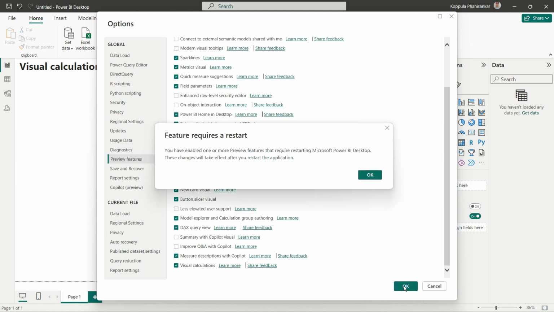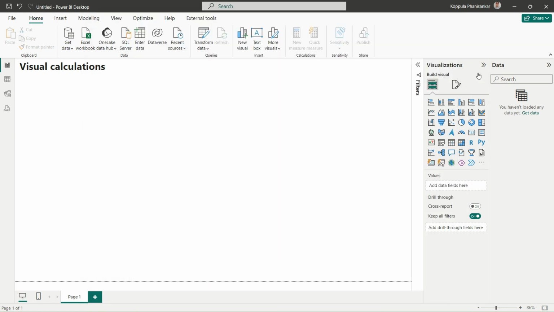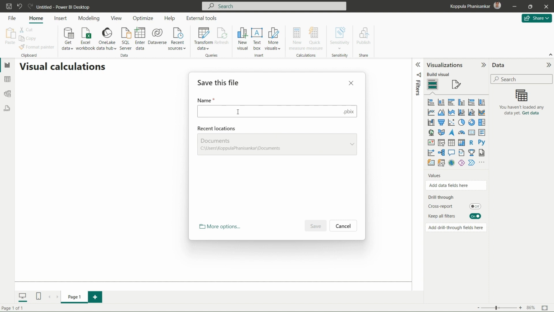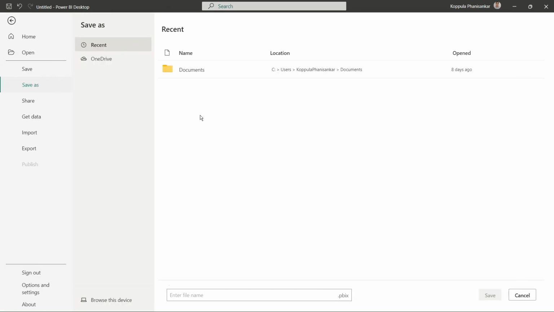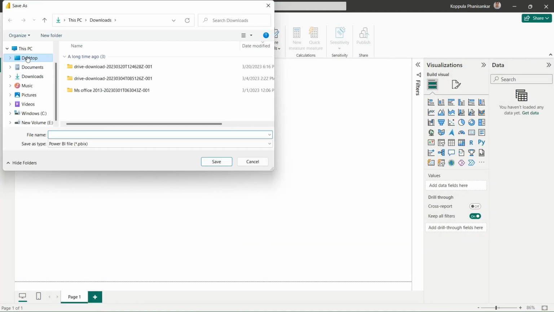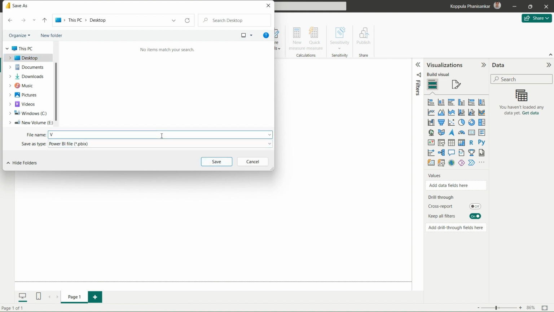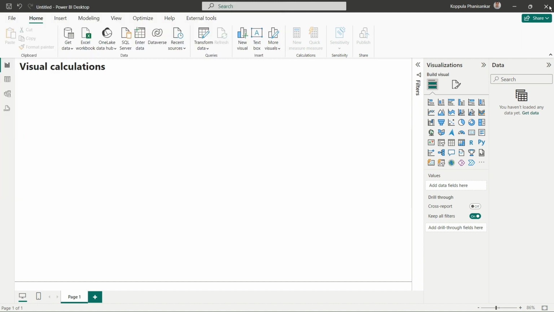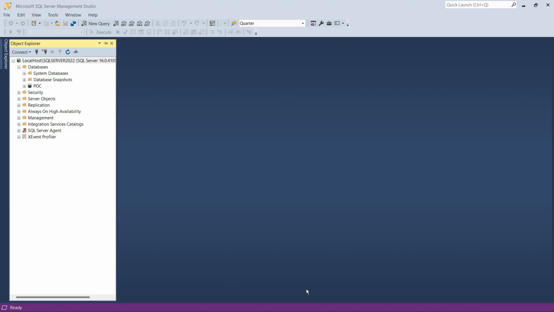Now, when you click OK, you need to restart your Power BI Desktop. That's what you're getting the warning here: feature requires restart. Okay, click OK. And then let me save this report on my desktop, under the name visual calculations. So I saved this report. Now I close it, and then we'll go ahead and reopen the report.